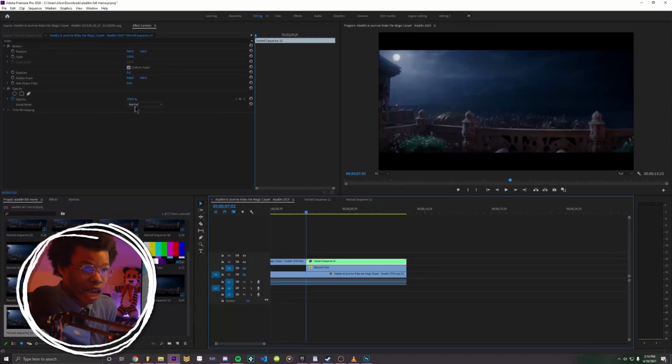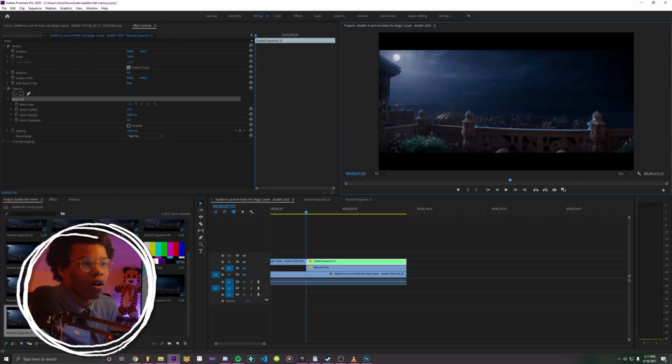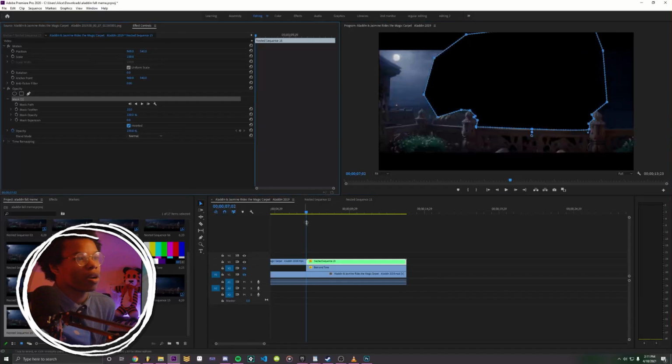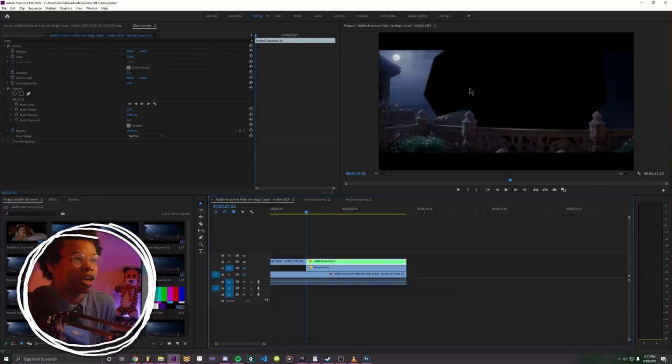And for the final mask, what we're gonna do is remove this entire part. That's right, we're just gonna take it all away. Boom, boom. Make a nice fat mask around it. Bam. And we're gonna invert it. So now we made a partially transparent clip.